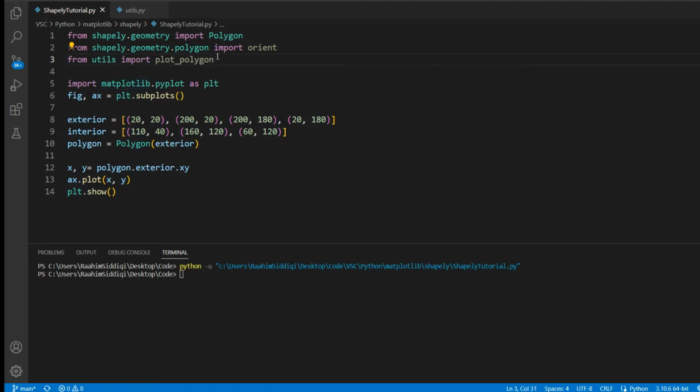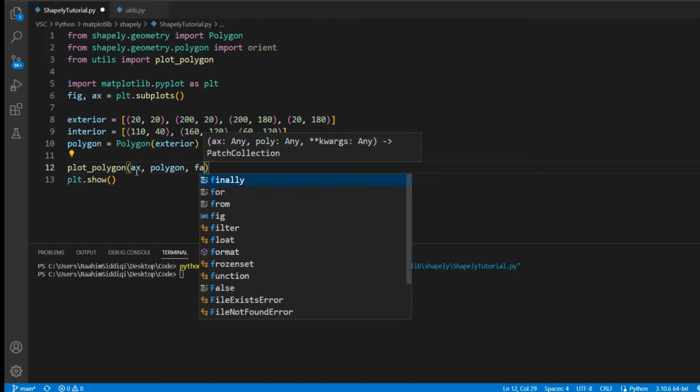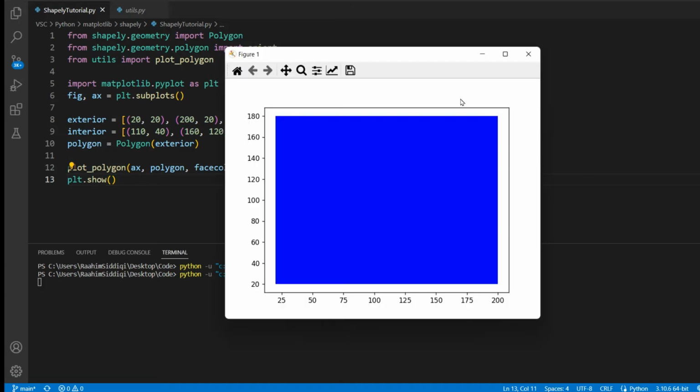Okay, so I'm just gonna replace this. We don't need that, and I'll do plot_polygon, and here I'm gonna pass in our axis object, which is x, and then pass in our polygon, and then the face color I'm gonna pass in as blue. Okay, and watch this. Here is what it does. It gives us a fill.